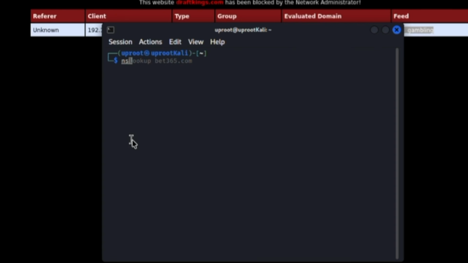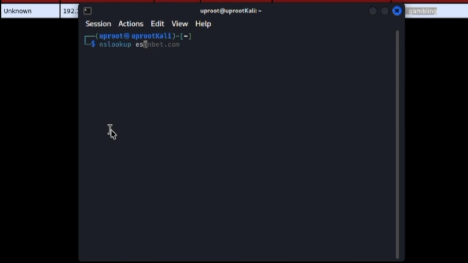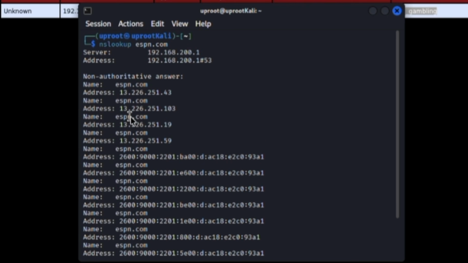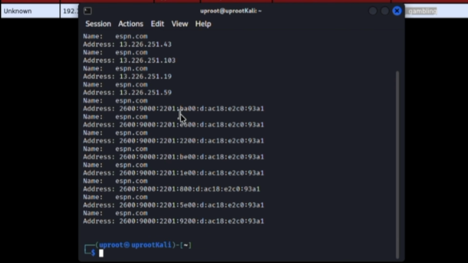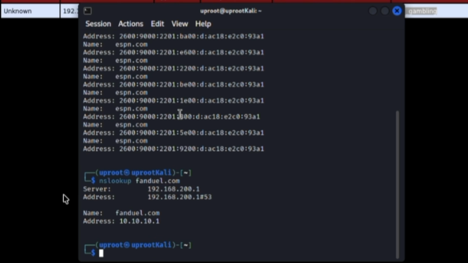One thing I want to show you here in the terminal, if I do an nslookup on espn.com, we see that I'm using this as my DNS server and we see the IP address is returned from espn.com. If I do an nslookup for FanDuel.com, we see that using the same server, the address returned is 10.10.10.1, which if you remember is that IP address set in our DNS blocker config for the captive portal.